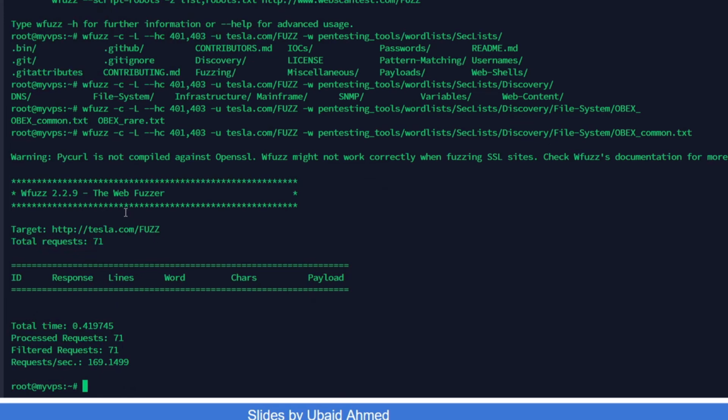Hit enter. Okay, the scan is completed, but we did not find anything. Okay, let me again run this particular command, and this time I'll just remove this hide code, and let me see what happens now.